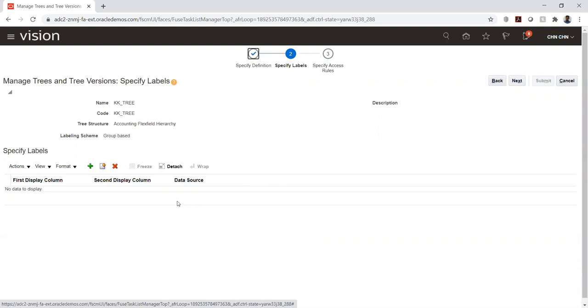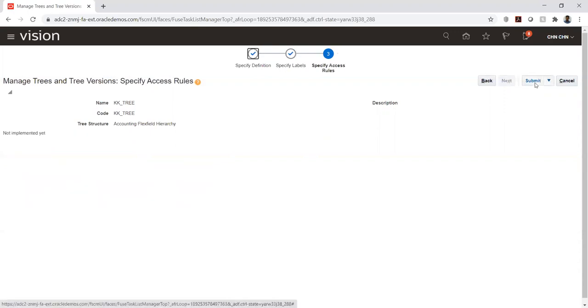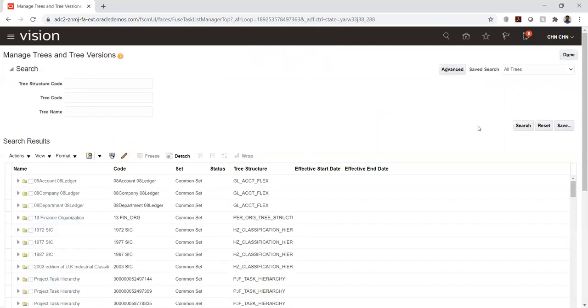So this will come when we have the communication between the application, where we will have the data source and all those things. Since we don't have those options to connect, I'm just using the standard one. So let me click next. So we have created a structure called KK tree.